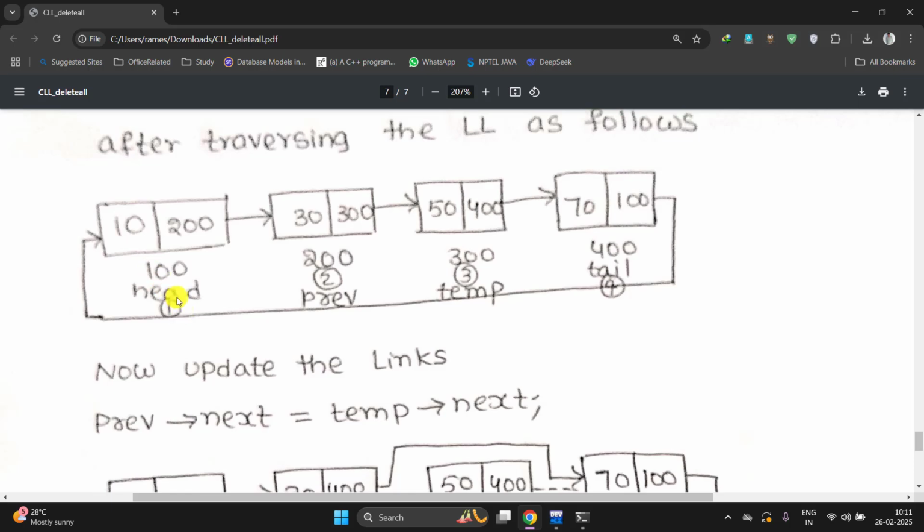Now initially head will point to the first node, prev will point to the previous node, and this temp we have to delete. In order to delete this temp, you cannot directly delete it. First make a connection between the second and fourth nodes. Second and fourth, we have to form the connection.